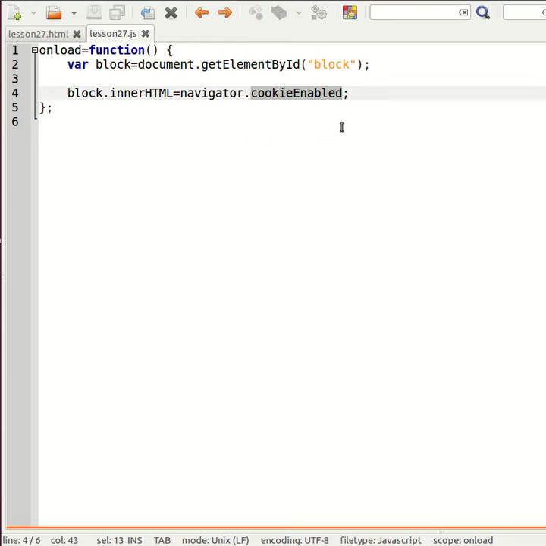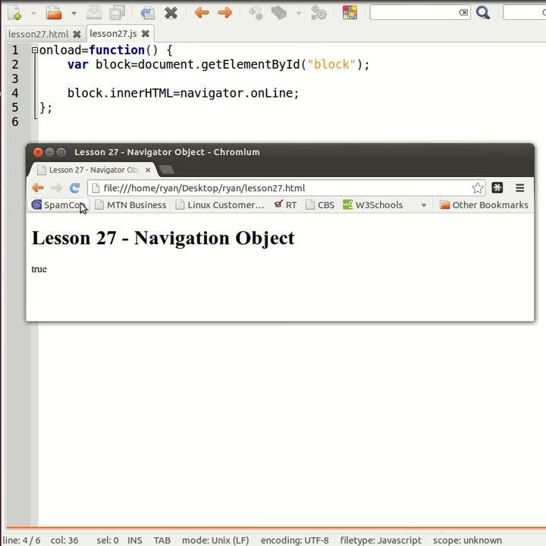Another one that we could look at is the online property, also Boolean, true or false. It will be true if the person's browser is online and connected to the internet. If they're working offline, then it will return false.